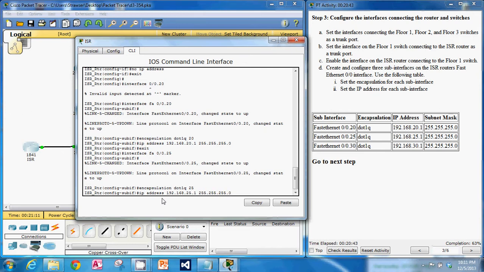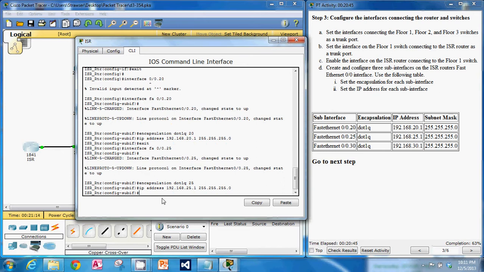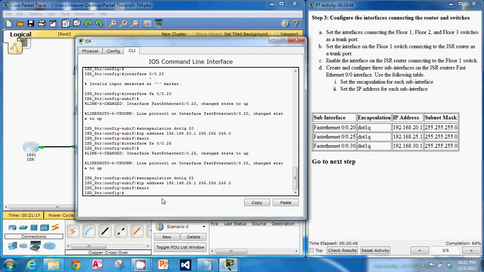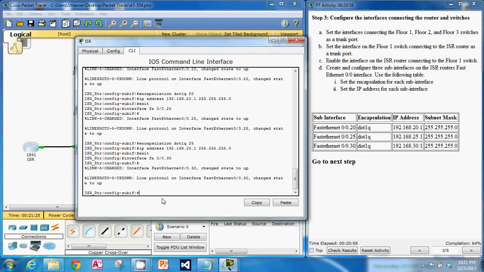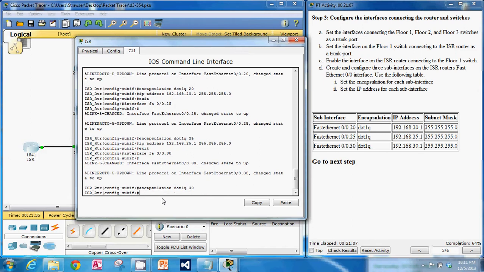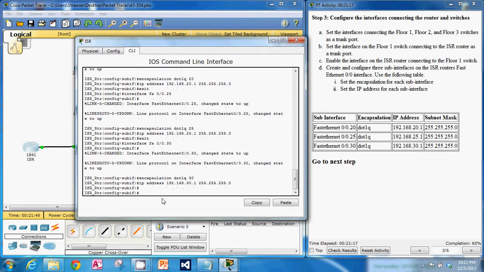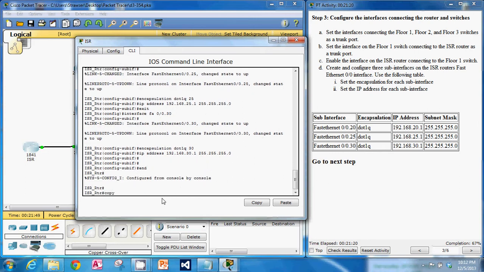So now we're going to interface FA 0/0.30, encapsulation .1q 30, and the IP address, same subnet mask, we just change the 25 to 30. So there we go, and we are moving on to the next step here. Now we are going to use this table to configure the switches.